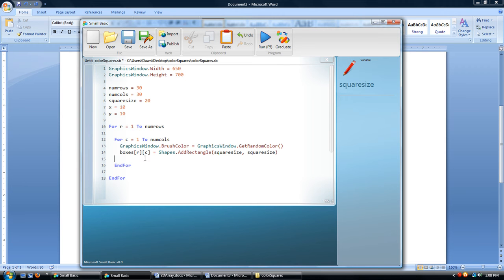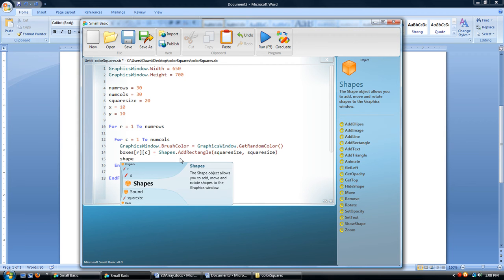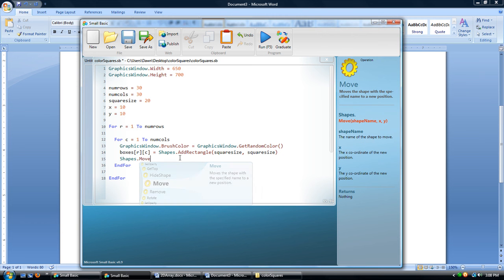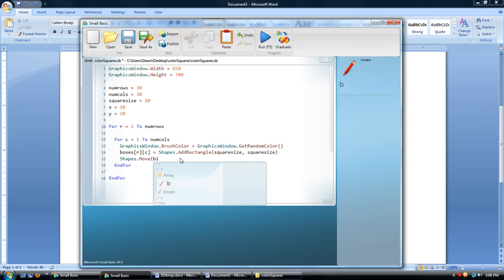Then we have to move the square into place. Now, I'm doing something different than you'll see in that example in the manual. We'll just go ahead and use the XY coordinates. So we're moving the guy that we just created, which is this guy, R and C indexes, and we'll move him to the XY position.